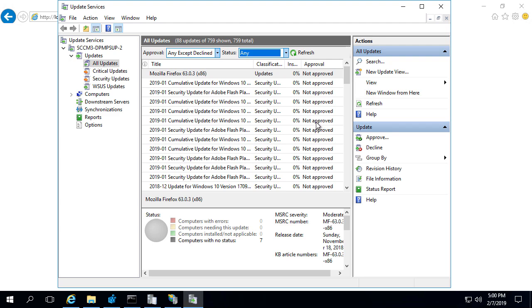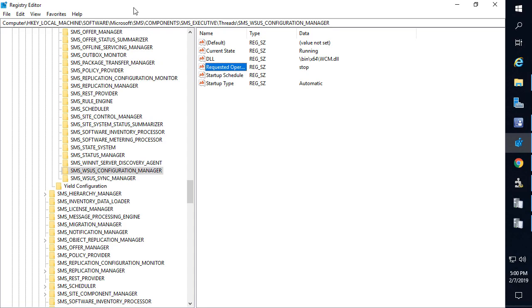There we go. So that looks good. Okay, so let's go back to our primary site server. So next we'll go ahead and start the WSUS configuration manager. So this was what we had in that stop state. Let me just refresh this to verify it's still stopped.